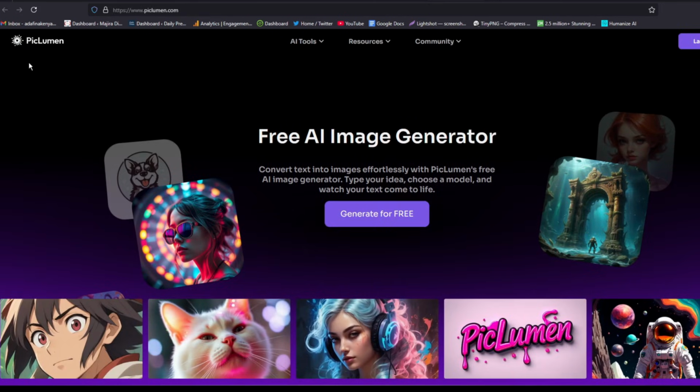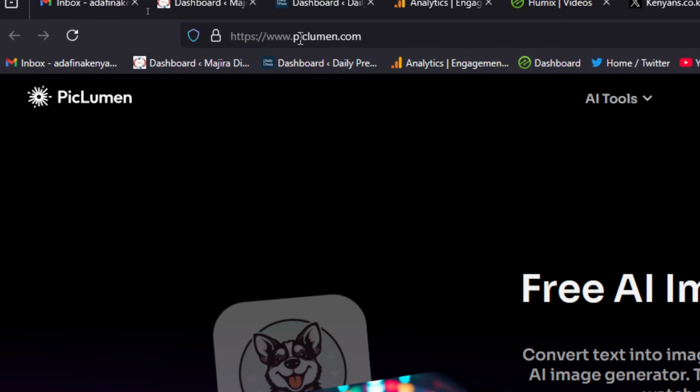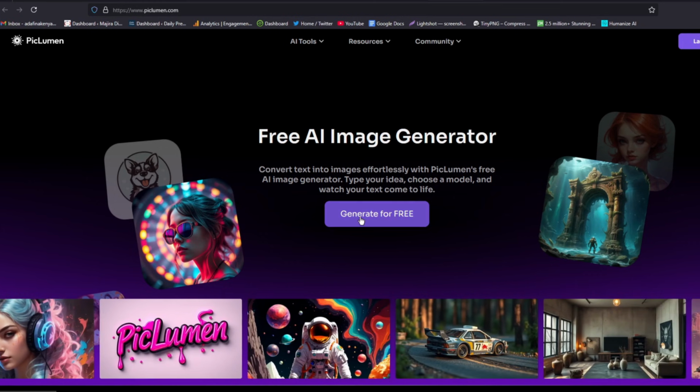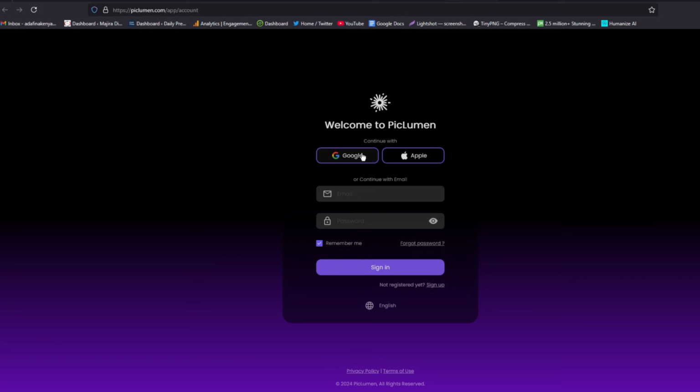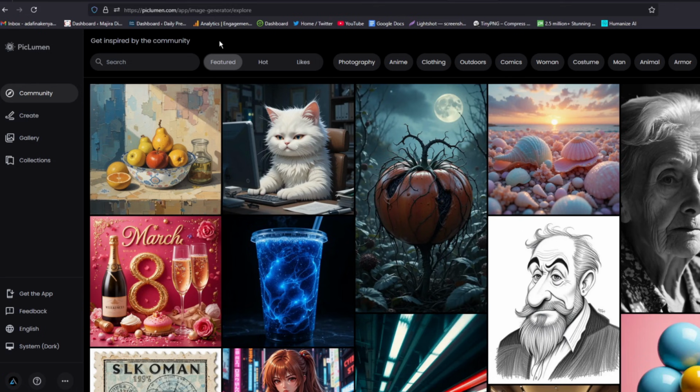To get started, go to this website called PicLumen. This is the web address, piclumen.com. And once you get here, just click on Generate for Free. I'll sign in with my Google account. And once you have signed in, you'll get to this interface.